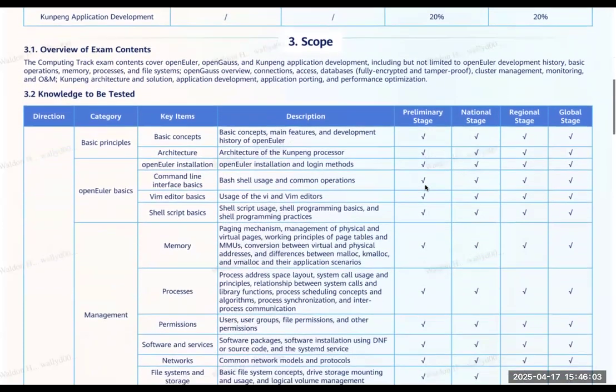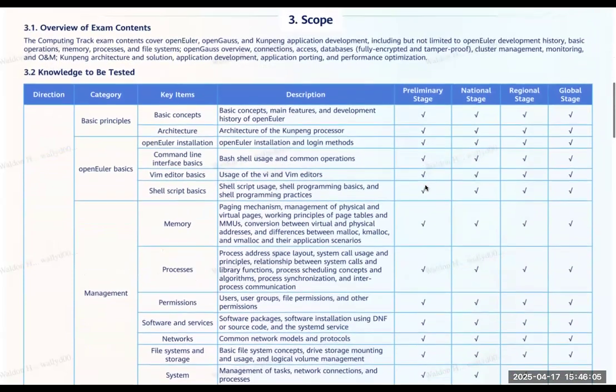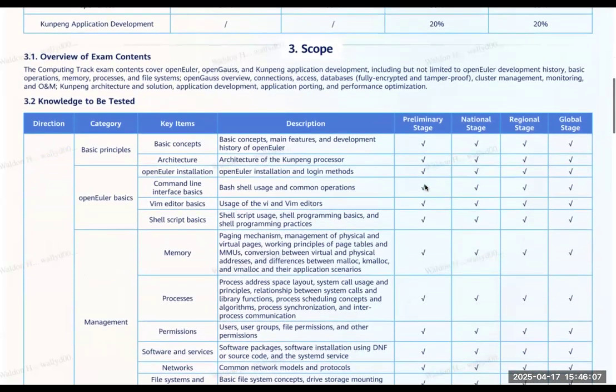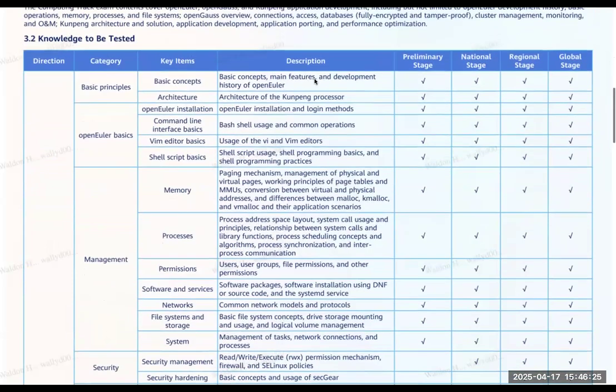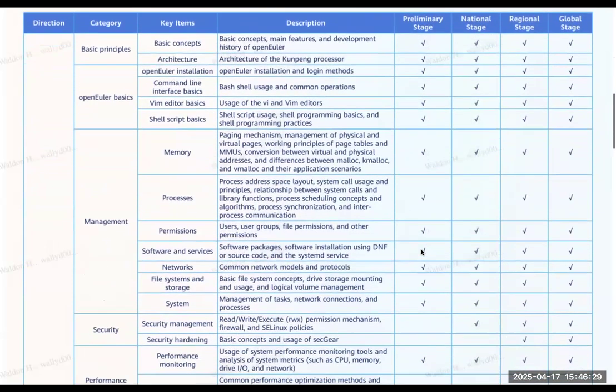And then obviously there's the contents again, how you will be tested. So when you look at it, it's focused on openEuler, OpenGauss, Kunpeng application development, but not limited to the development. So we're not looking at basic stuff and stuff like that. But we'll get to that because you understand the operating system better if you understand those services. So here's how it will look when you look at the document. Basic principles in the first stage, so that's fine.